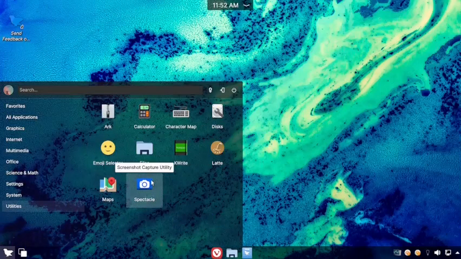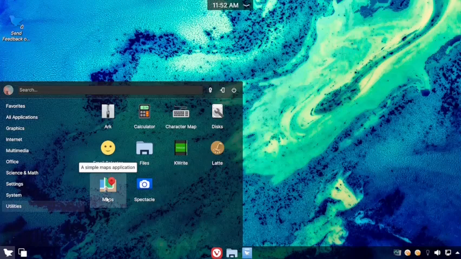Okay, the Spectacle screen capture utility is there. GNOME Maps has been provided. So this FerenOS KDE desktop is a mix of GNOME applications and KDE applications. They have tried to use the best from both of the worlds, that is GNOME and KDE.